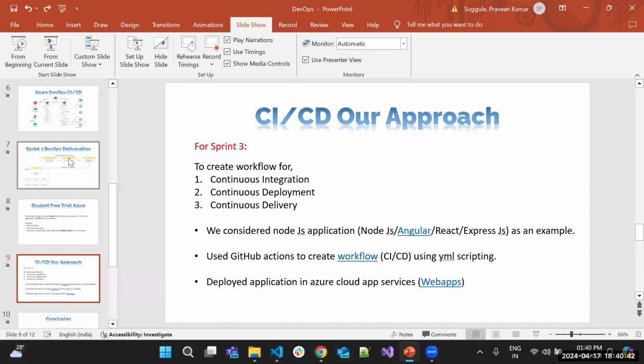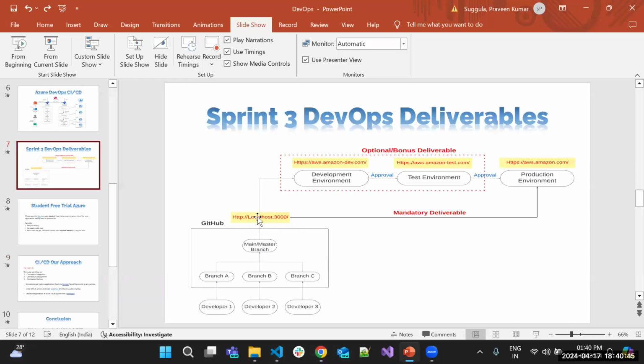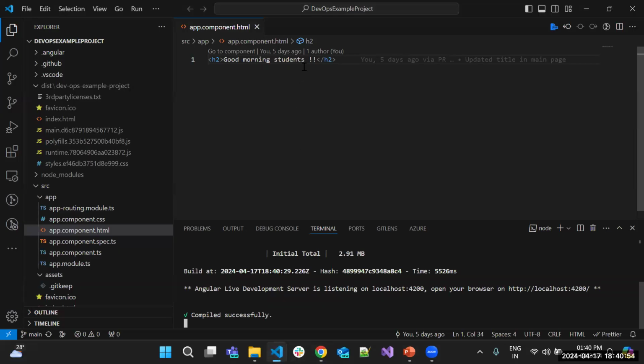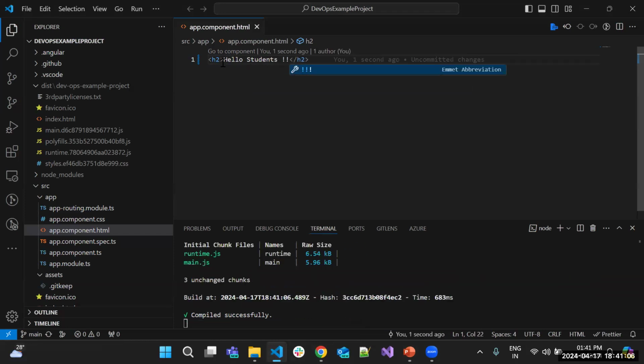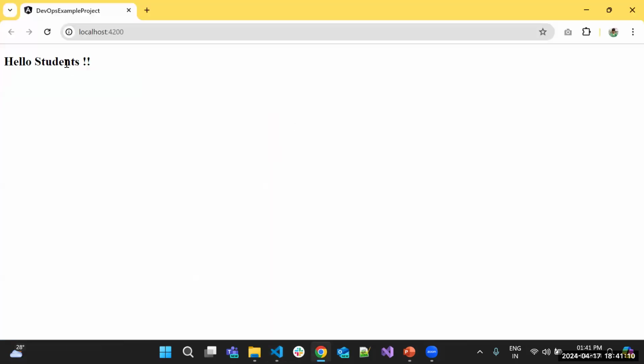So you are demonstrating your changes in our local. At this stage, we need to move it to our production environment in a sprint 3 submission. To make it done, I was doing some code changes, like I was changing this code from "Good morning, student" to "Hello, students." I'm saving my changes and they reflect in my local environment.